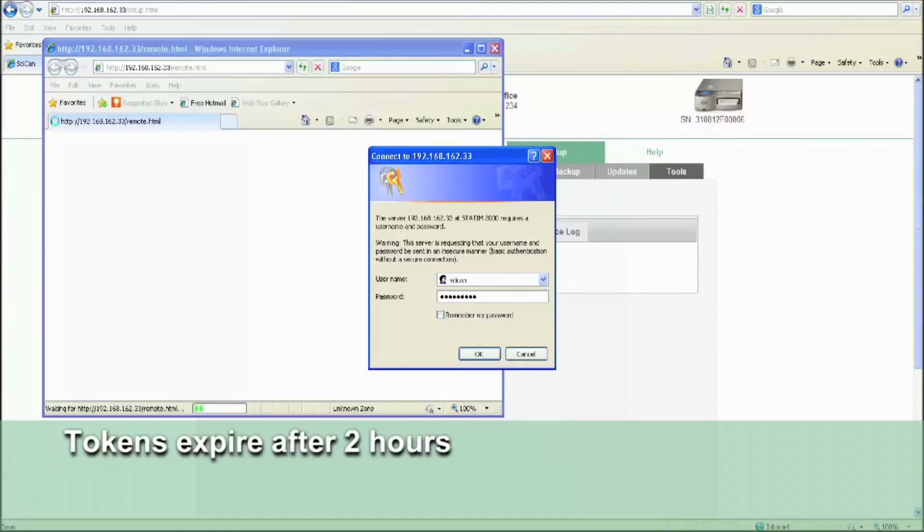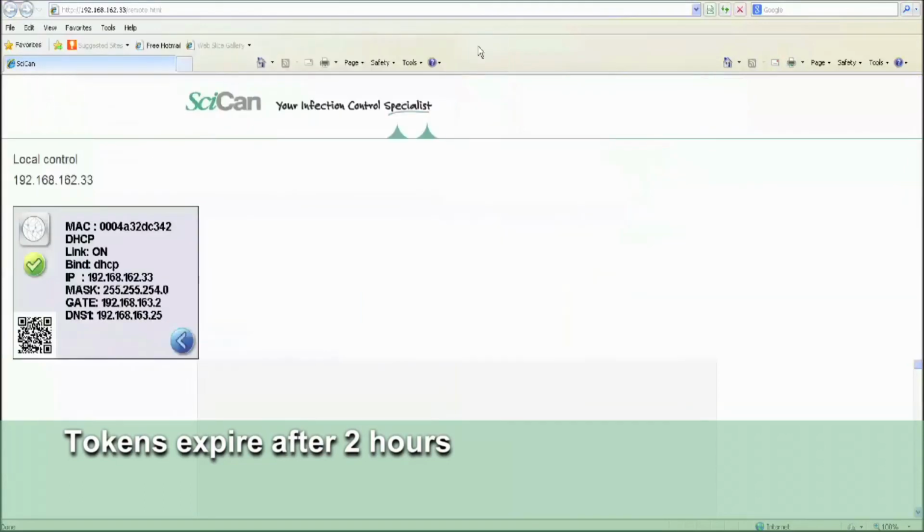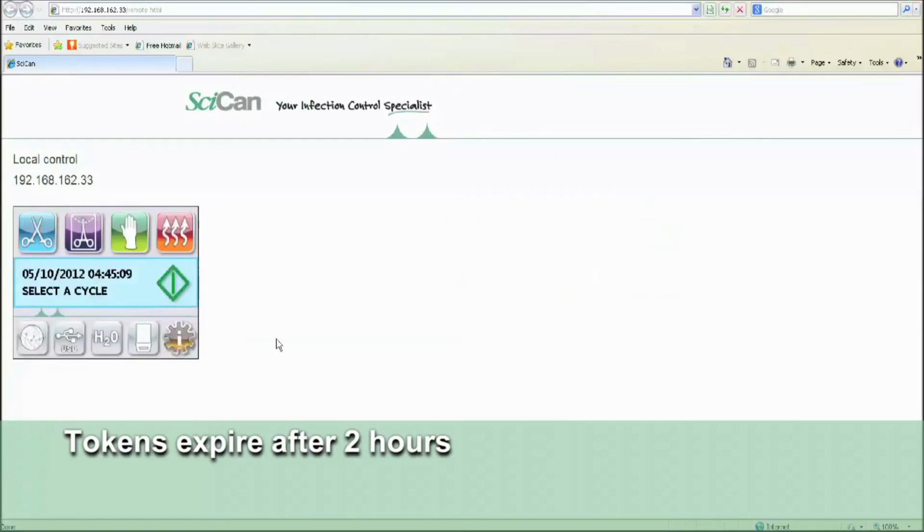Each remote access session will only last for 2 hours. If more time is needed, a new token will need to be generated. Also, if the token is not used within the 2 hours, it will expire, and a new token will need to be generated to access the unit.